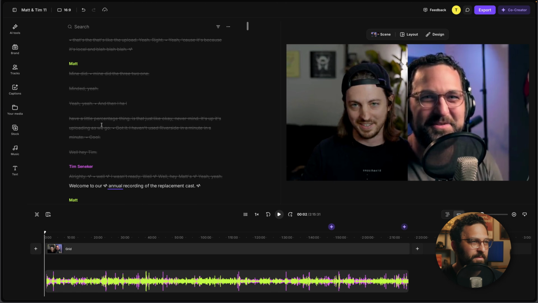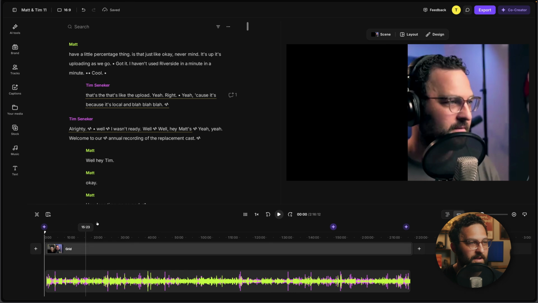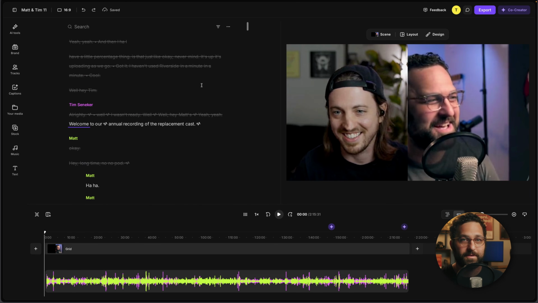But at any given point, we can go back and restore anything that we need to, and it'll add it right back into the timeline, which is really nice. And then if we made a change that we accidentally did, like that, maybe I didn't want to restore it, I can just do Control Z or Command Z to undo, or I can select undo from here, and that'll undo the change that we just made.